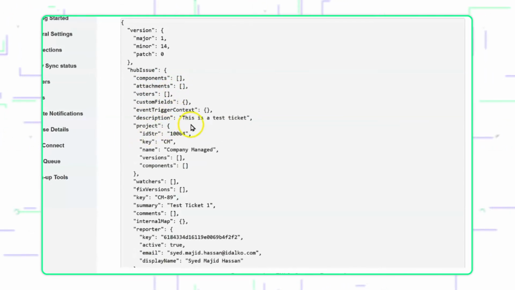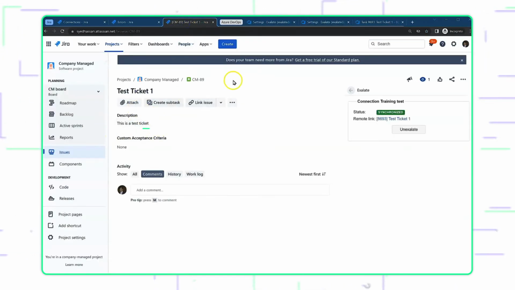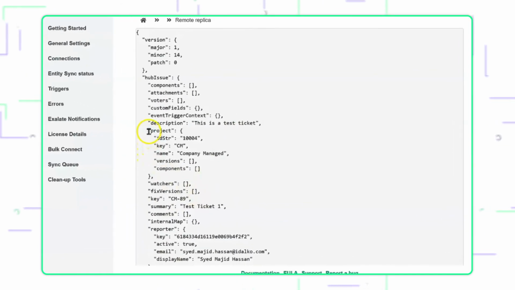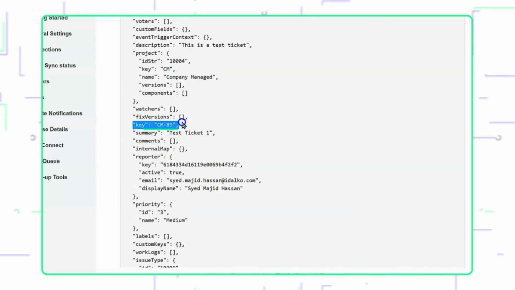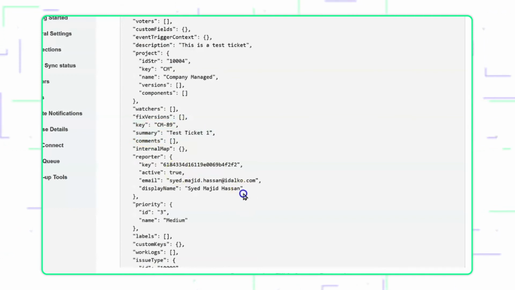For instance, the components field is empty because we do not populate it on the Jira side. The attachments are empty too, and so on. The description does have a description, saying that this is a test ticket. This was exactly the description that was included in my actual Jira issue. Then you've got some project information about the project key, which was CM. It also tells you about the issue key, the summary of the ticket, and a lot of other information.